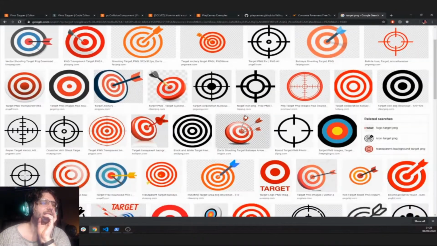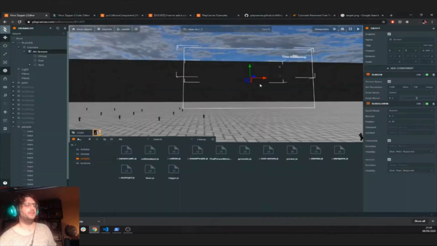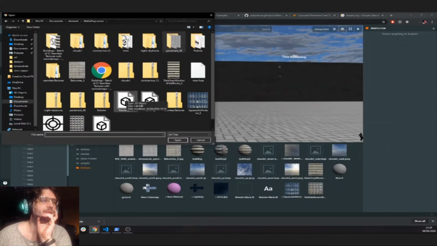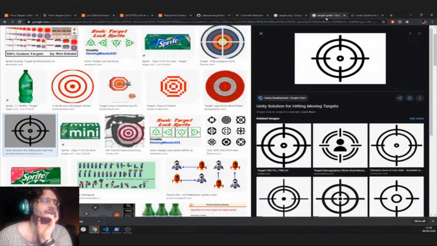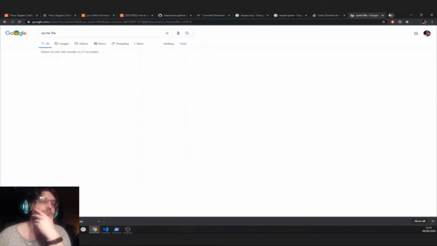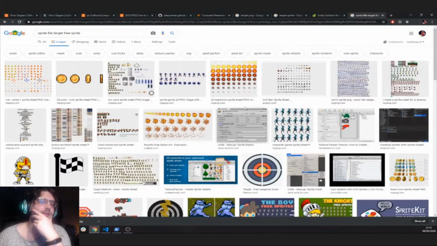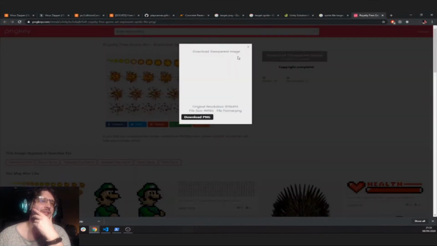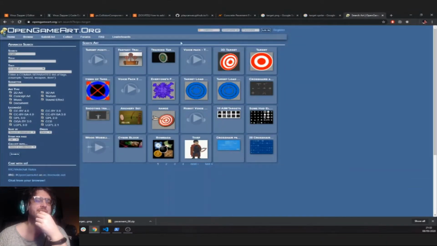Then I wanted to add a target, so first I looked for a PNG. I was trying to add it as a sprite and it wasn't working, so then I added it as an image. I found just a typical sprite image of a target online. I don't want to go too outside the box at this point. I also found an explosion thing there, which I thought looked interesting, but didn't end up using it.